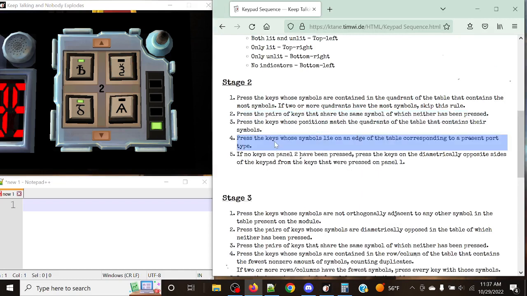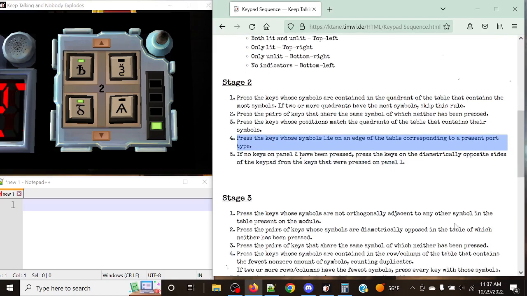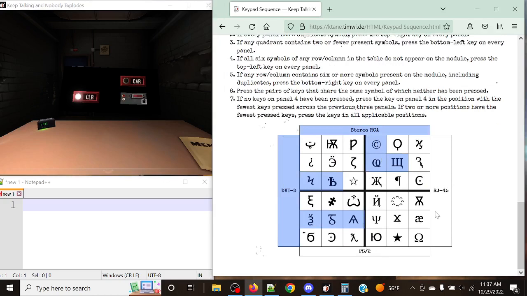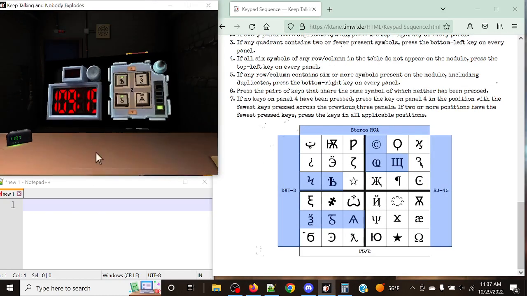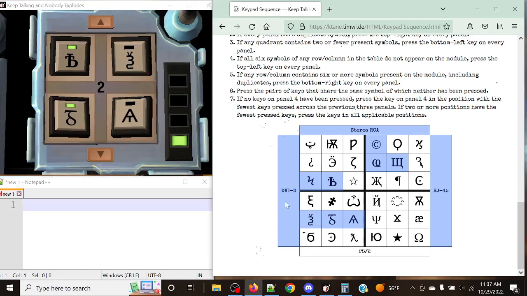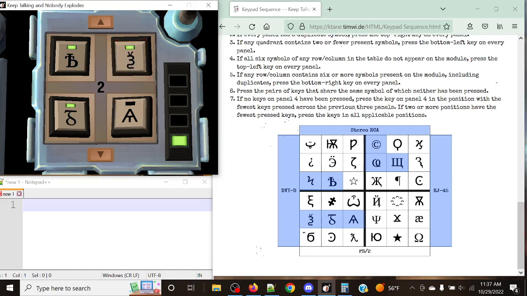Next up, press the keys whose symbols lie on an edge in the table corresponding to a present port type. Note that we're not looking for the most port type, the most common port type. We're going to be taking a look at just if it's present or not, and if it's on the edge of the table. So let's take a look. So we said that we had RCA, stereo RCA, DVI-D, and an RJ45. In this case, these three edges. So now what we can do is press the Snake 3 because it's on the left side, it's on an edge with the DVI-D. That's good to go.